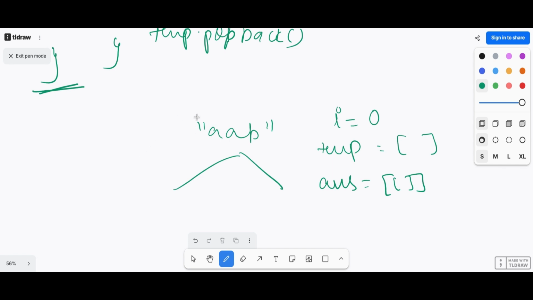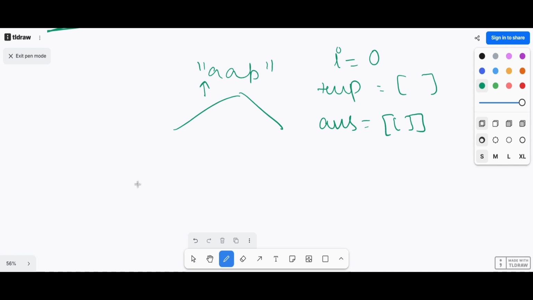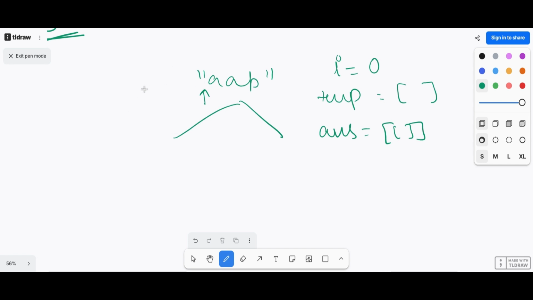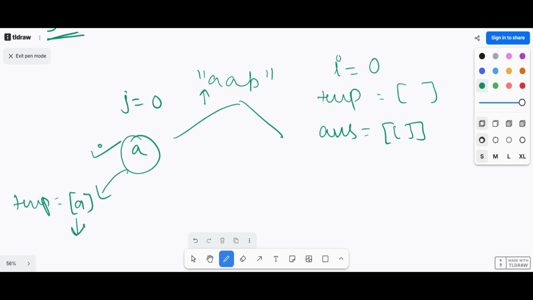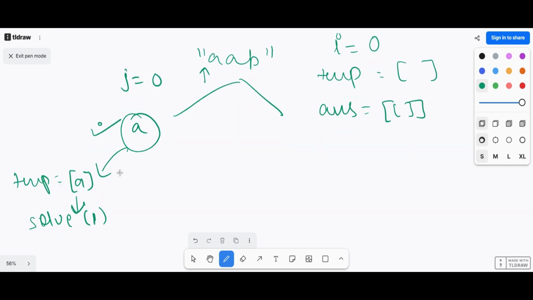Now what will happen? For I is equal to 0, you'll be here. Okay, now you'll start from j is equal to 0. So for j is equal to 0, your string is just a. Okay, now this is palindrome. This is palindrome. So what you will do? You will push it into your temp. Okay, and you will move ahead. You will move ahead with solve 1, because j plus 1 will be 1.